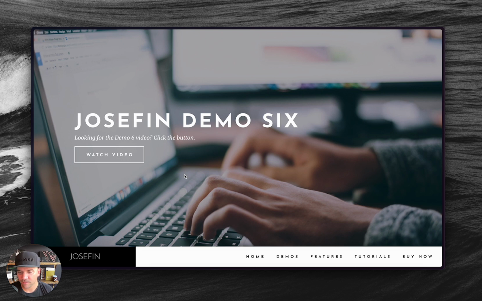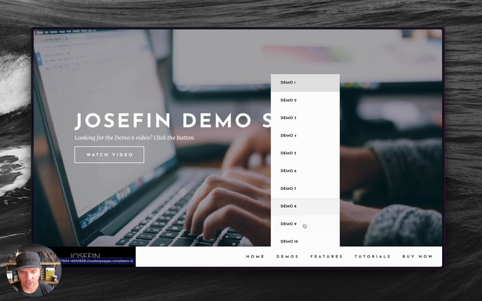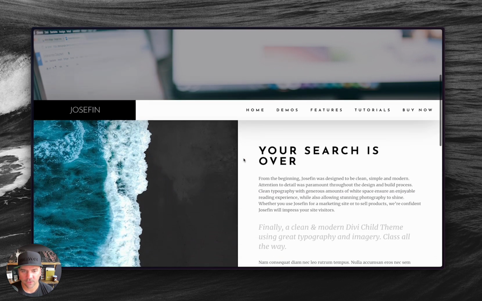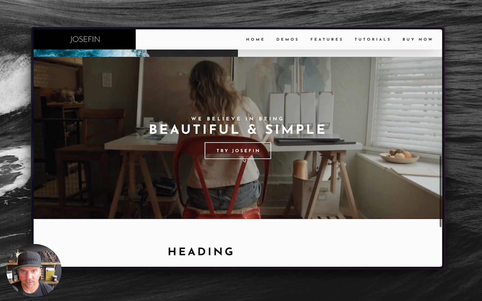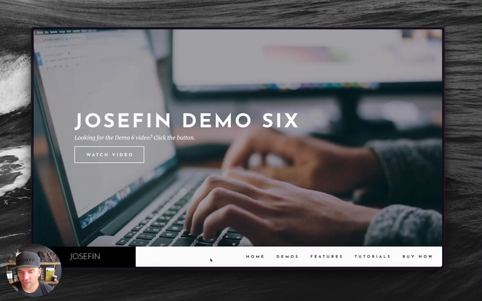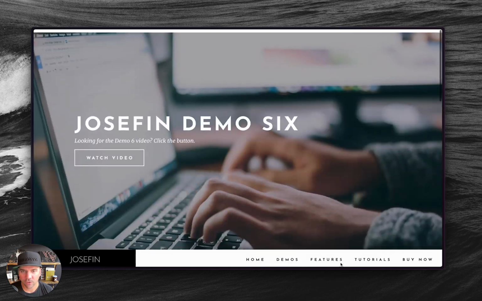All right, back to this though. So in this example, you see that our menu starts here at the bottom with our drop downs going up here, and then it scrolls to the top and sticks. So first I'll cover how to get that to work.